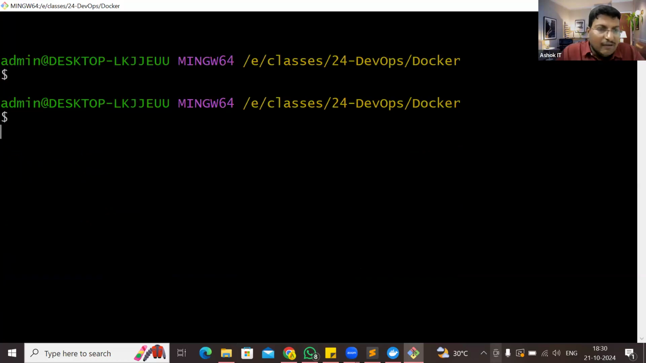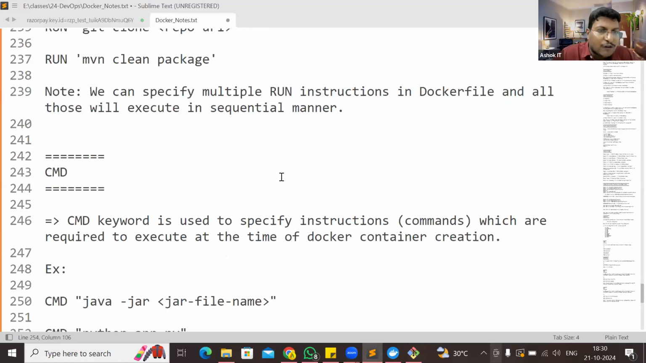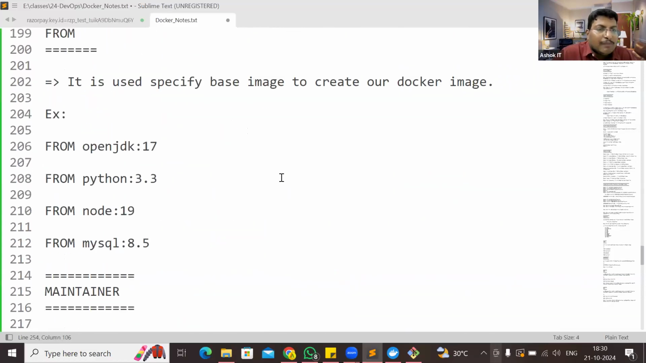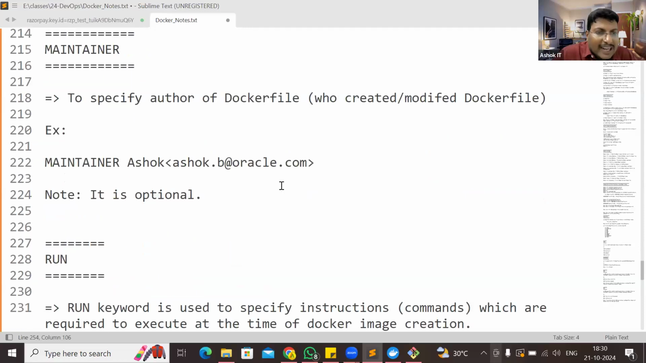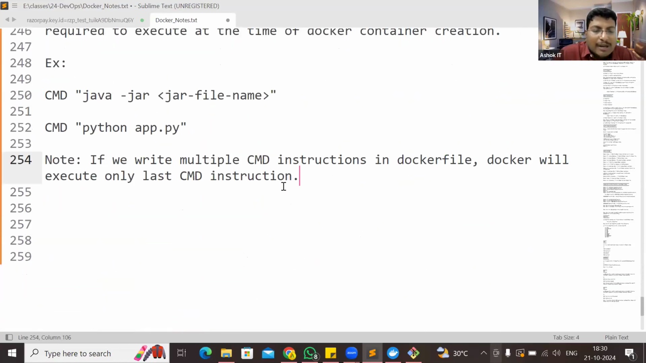Next, I want to write one Dockerfile and specify the basic keywords that we have learned so far. What are the basic keywords we learned so far? We learned about the FROM keyword, the MAINTAINER keyword, the RUN keyword, and the CMD keyword.